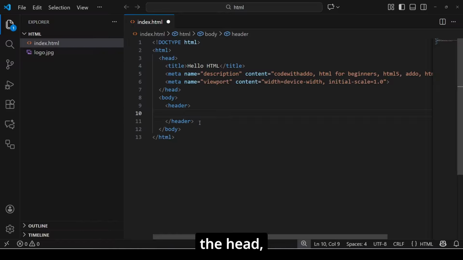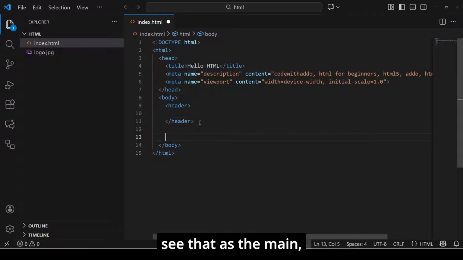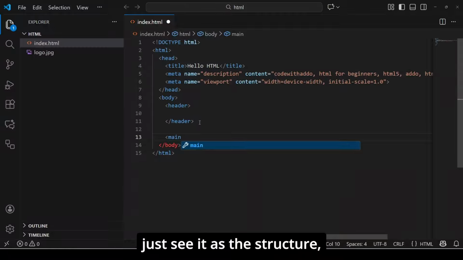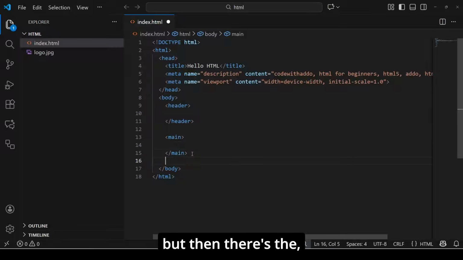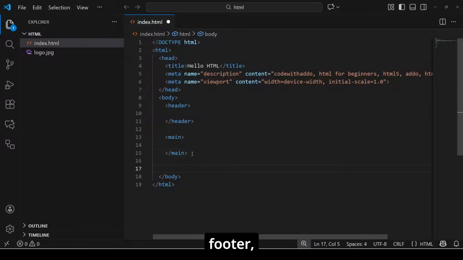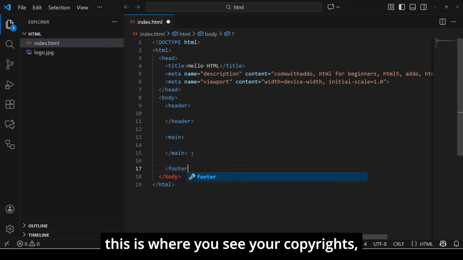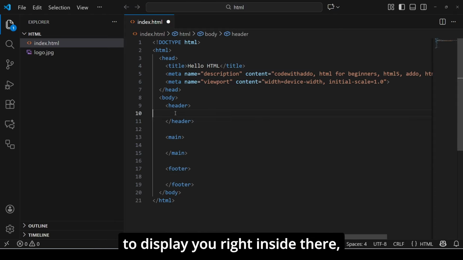Then after the header, there's also the main. See that as the main structure, let's say of a human being, if you want to reason it that way. But then there's the third one, footer. This is where you see your copyright and what have you. You write inside them to display.